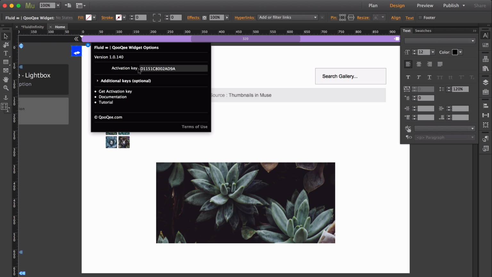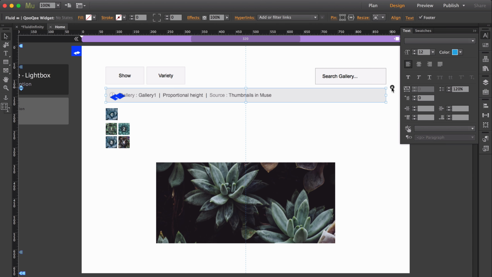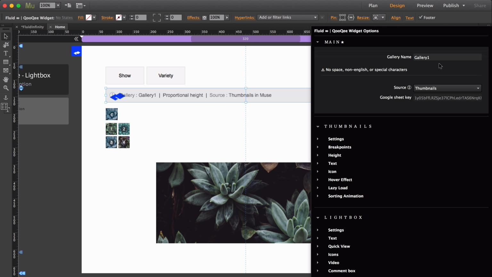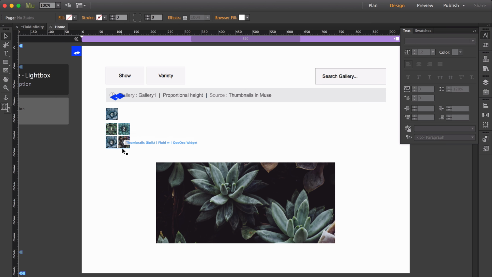So to start our gallery, let's start from the beginning. We added it onto the page, we retrieved our activation key and applied it to our main widget. We named our gallery and selected the source of our gallery items within the container main section. We added our thumbnails to use within our gallery and even added some filtering for sorting through our gallery items. So let's preview this and see what it's looking like on the browser.